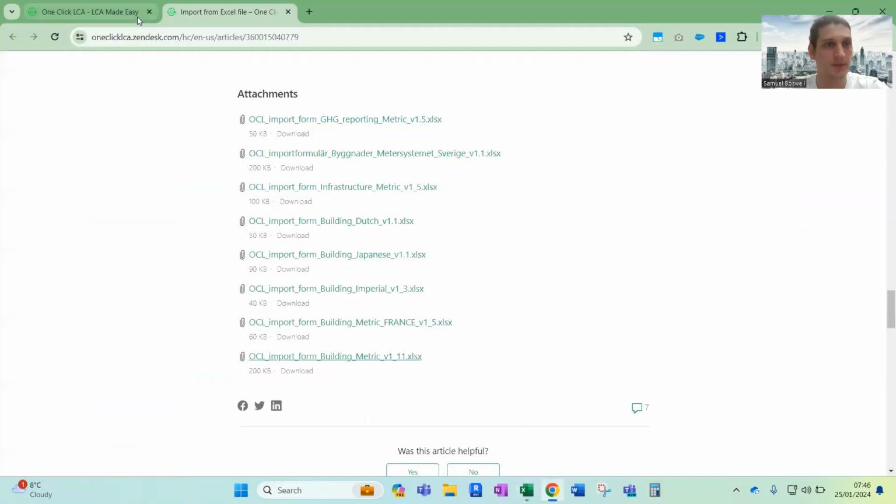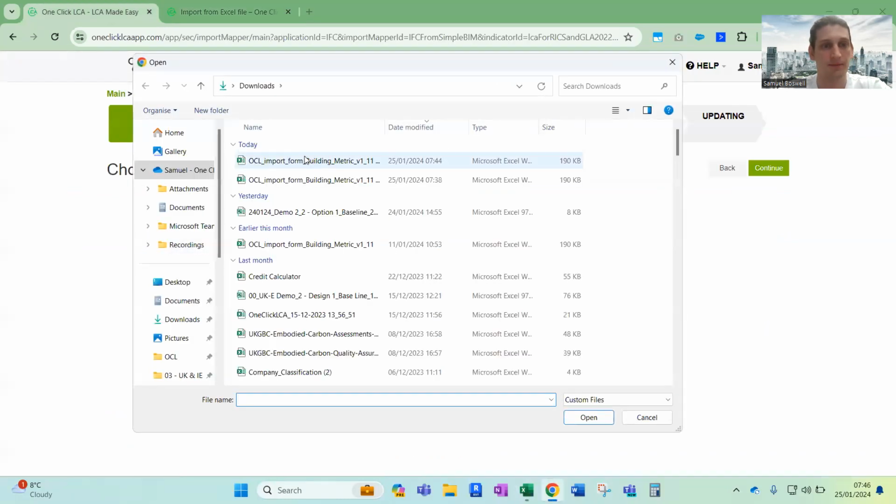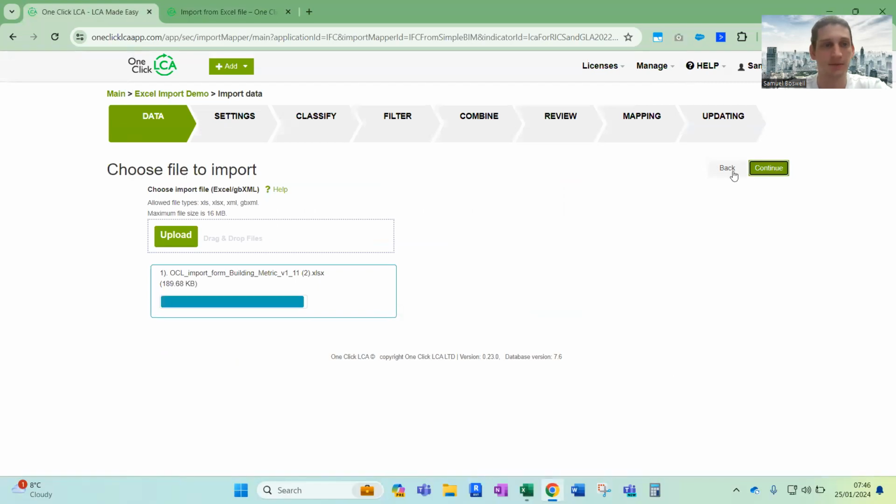And so what I'll then do is come back to the Excel import page. I'll select that file that I just downloaded, and then I'll click continue, and we will begin the process here.